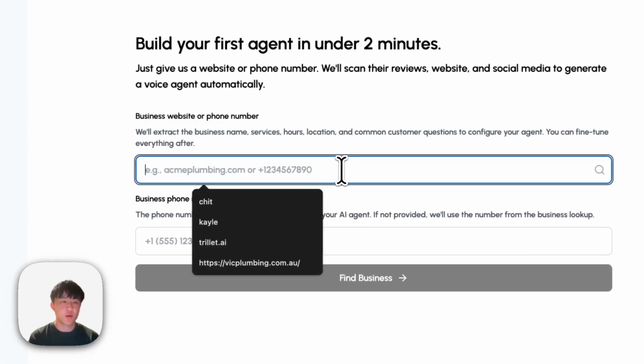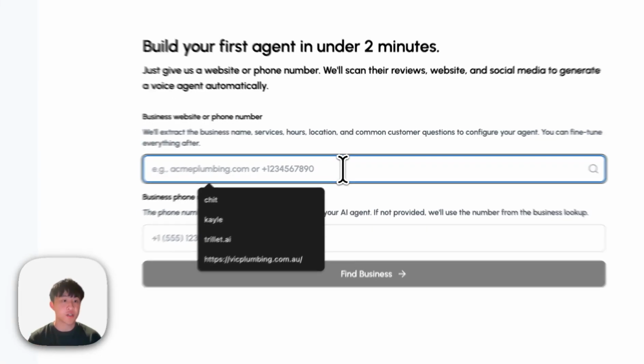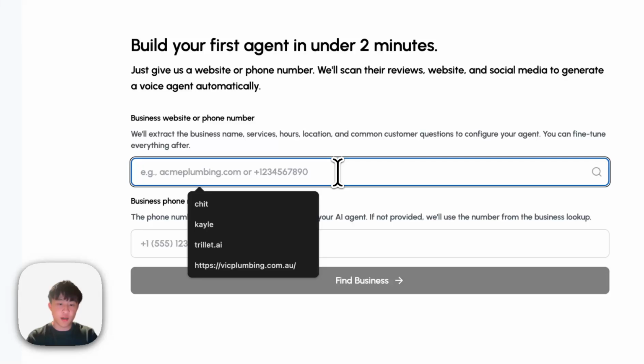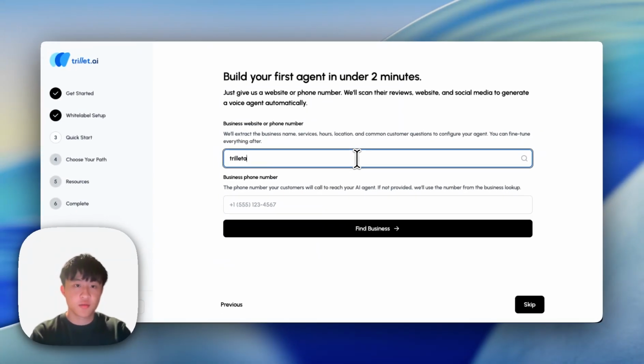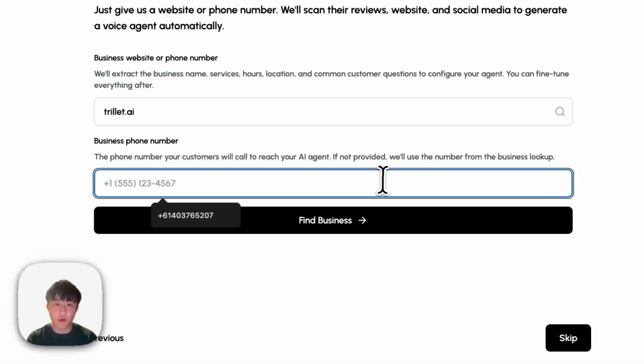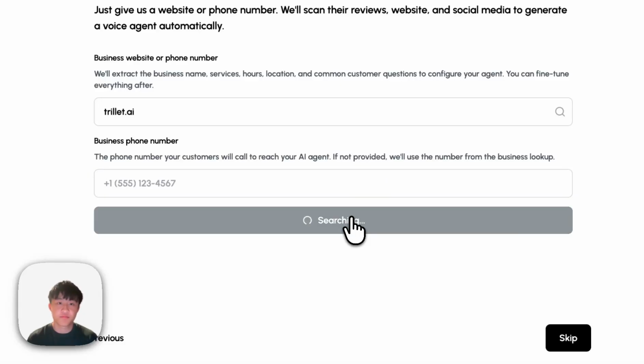Brilliant. And we want to get our agency partners to actually build the first agent, which has a bunch of functions and tools already attached to it, without having to connect end-to-end, because obviously that takes a lot of time, right? So what we can do is put our business website in. So I'll just do Trillet, and an optional phone number. So we're just going to find the business.